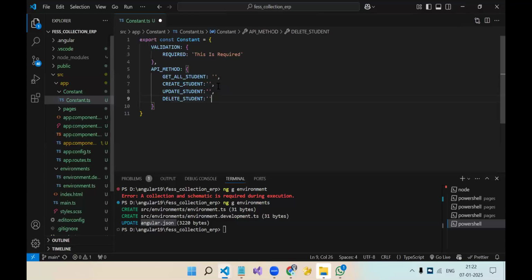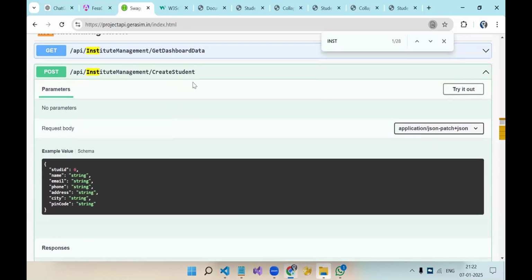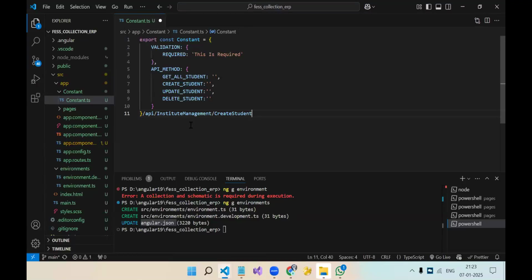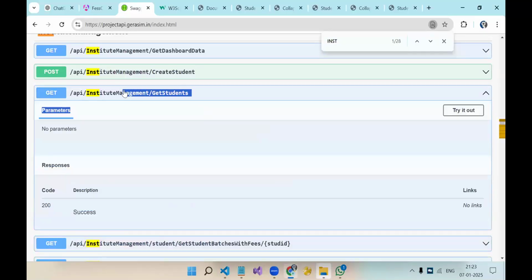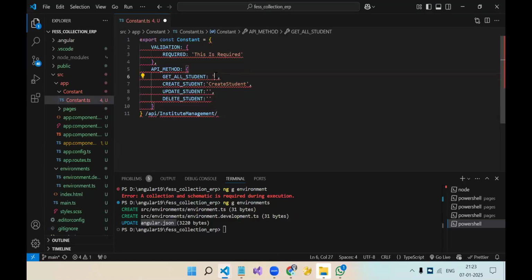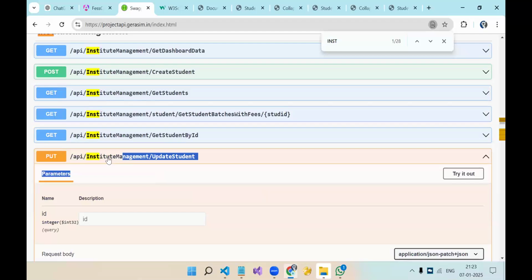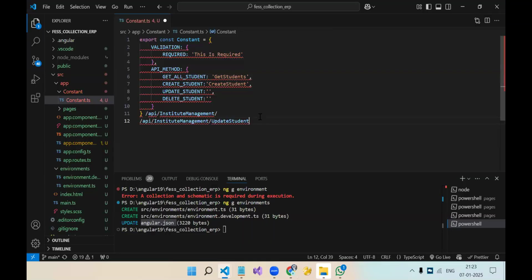Okay. So let's get the methods for the student also. Create student. This will go over here. I should have created this basic thing previously only. Get student. Update. Okay.